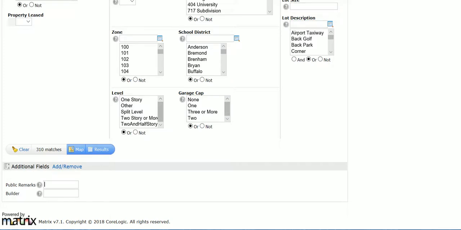What I do know is that a lot of the times people like to describe the properties and kind of paint a picture. So if it has a lot of trees, people are more than likely going to talk about it in the public remarks. So what am I going to do? I'm going to search the public remarks for the word trees. Problem is I'm getting 0 matches.